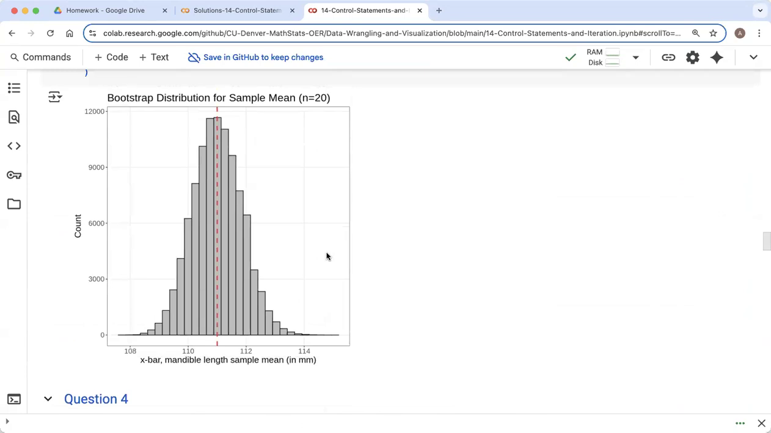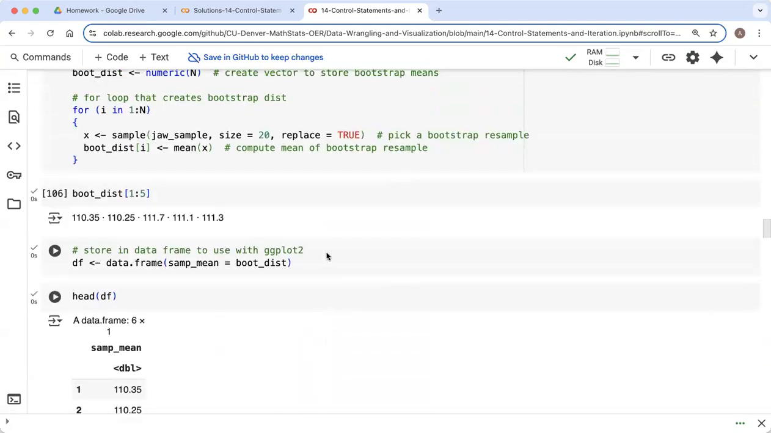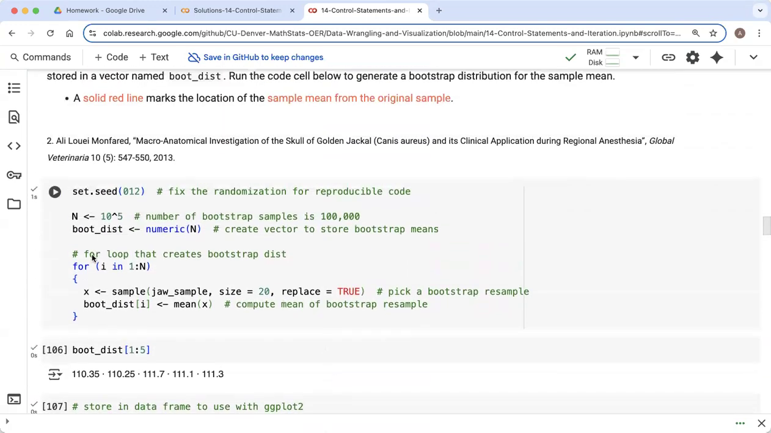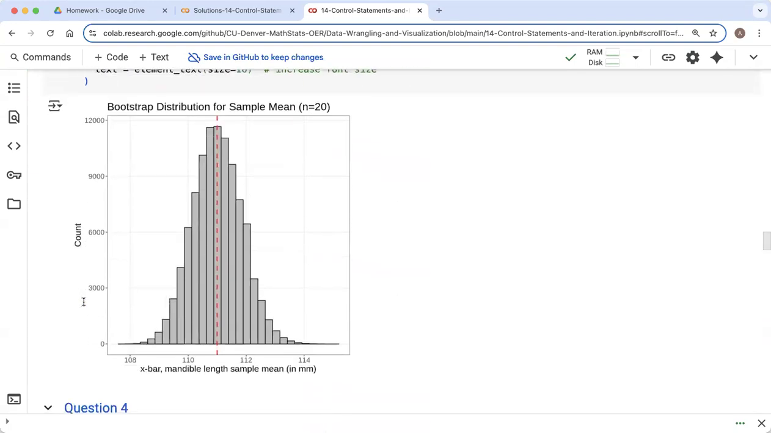So all of these values that are plotted in this bootstrap distribution were created with this for loop that we set up earlier, where we picked a bootstrap resample, calculated the mean of that resample, and then stored all of those statistics in a vector called boot_dist. So when I'm looking at this histogram, I'm looking at the distribution of all of the values stored in that vector boot_dist. And those values correspond to means from different bootstrap resamples that we constructed.